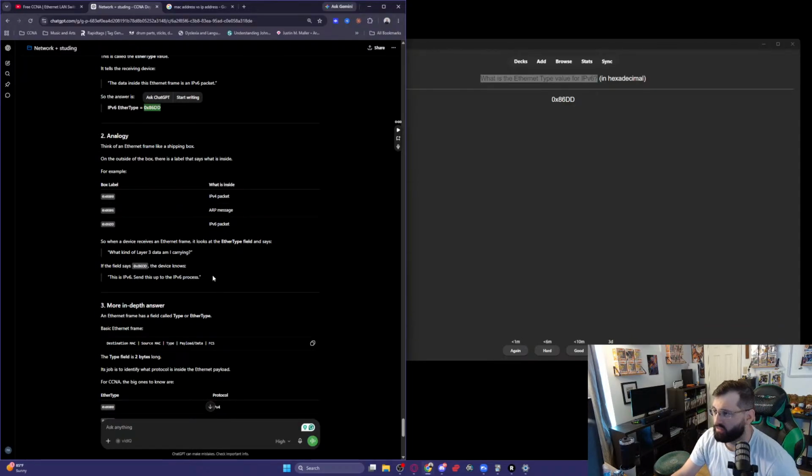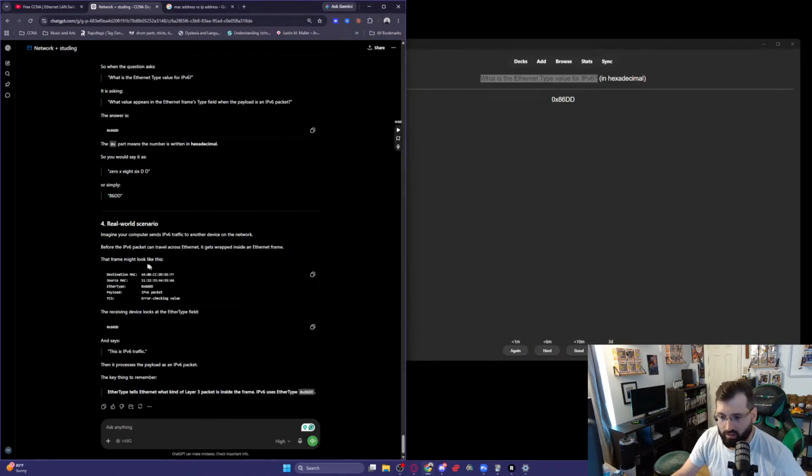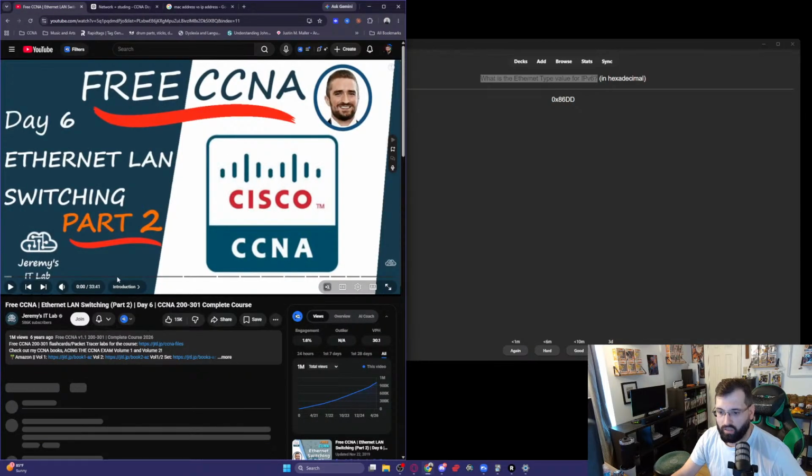So where is this? Here it is. Real world. Imagine your computer sends IPv6 traffic to another device on the network. Before IPv6 packets can travel across the internet, they get wrapped inside the Ethernet frame. That frame might look like this. Here's the destination MAC address. Here's the source MAC address. Here's the Ethernet type. Okay, I understand. So it's in the frame. Here's the payload. That's the actual packet. So can we get an example here?